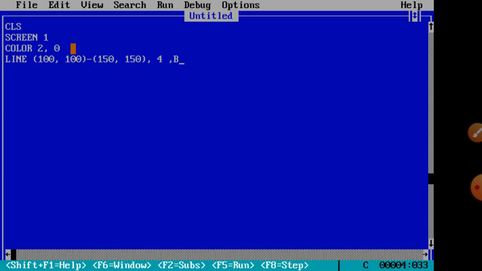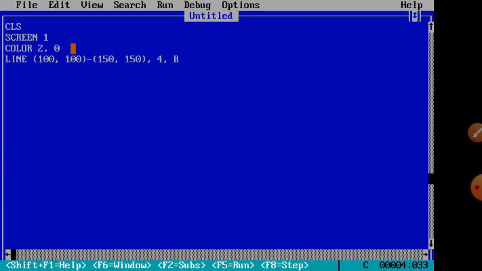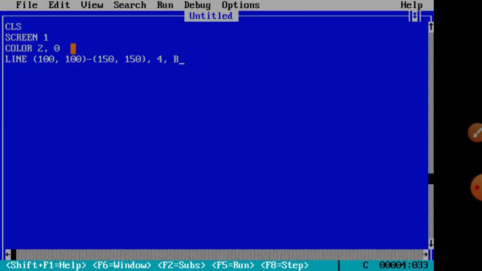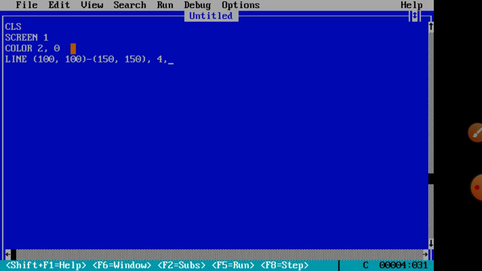After the comma, we provide the B here. So it will create the box. You can write it this way for the box program. You can see here it is a box, but if you want to fill the color inside the box, student, as you can see this is a box. If you don't apply the B, it will not create a box, and if you provide the B, then it will create the box here.